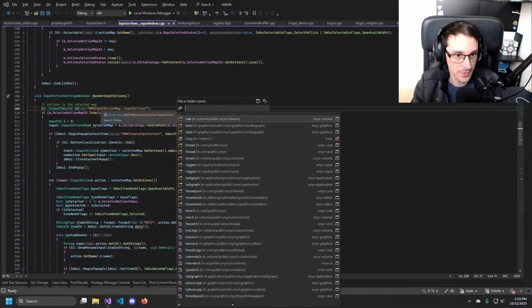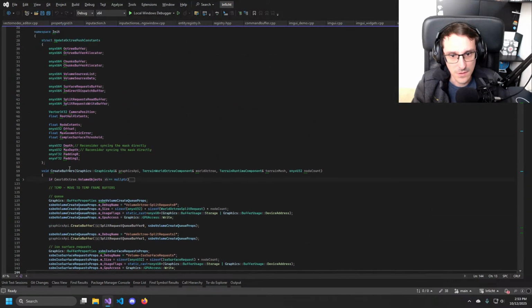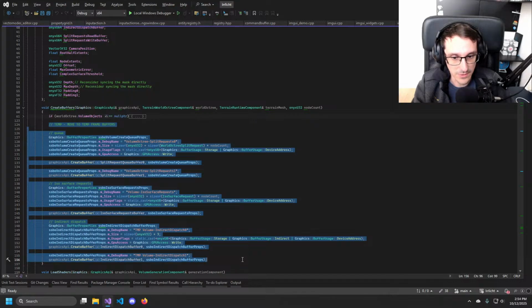So for example, if we go to the terrain system, there are those buffers that I already marked as temporary, which we only need for the frame where we generate the terrain, and afterwards we don't really need them anymore, and they could be reused for some other stuff that's temporary, right?